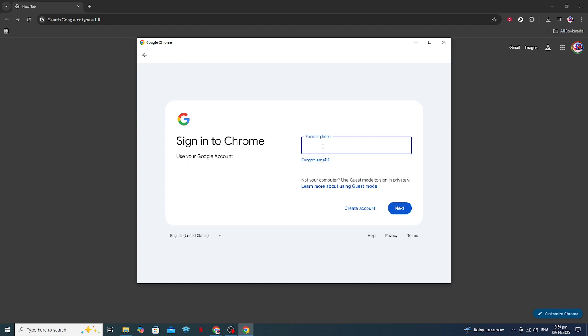After signing in, Chrome might ask you if you want to turn on Sync. This will sync bookmarks, history, passwords, and more. It's pretty handy, so you might want to say yes to that option.